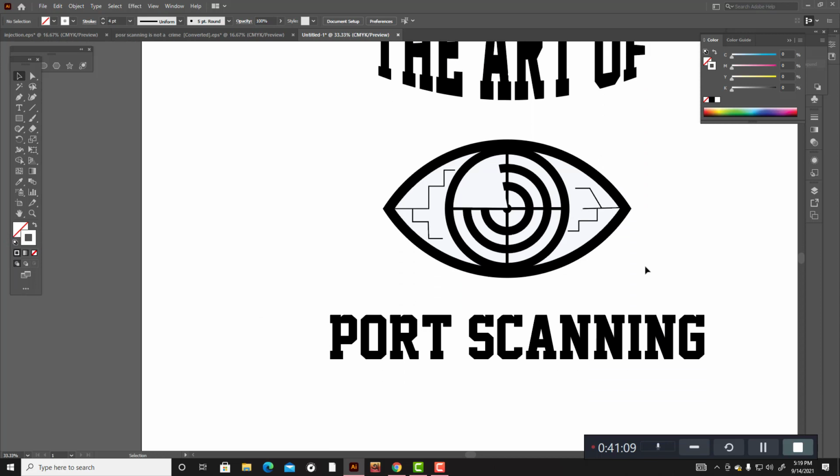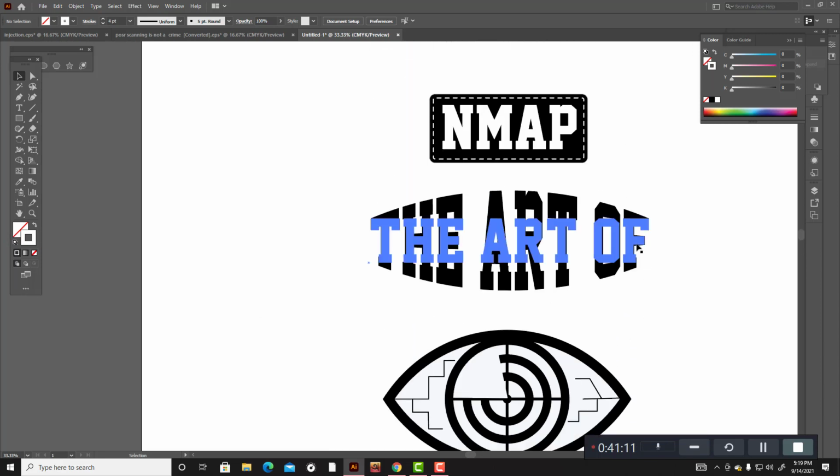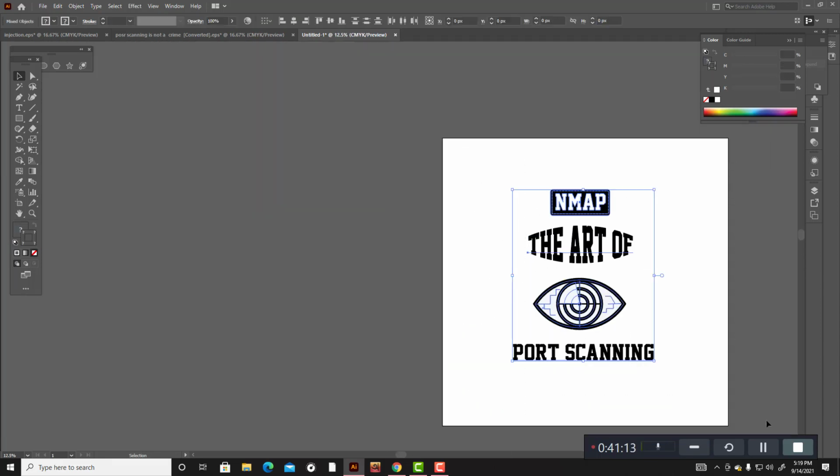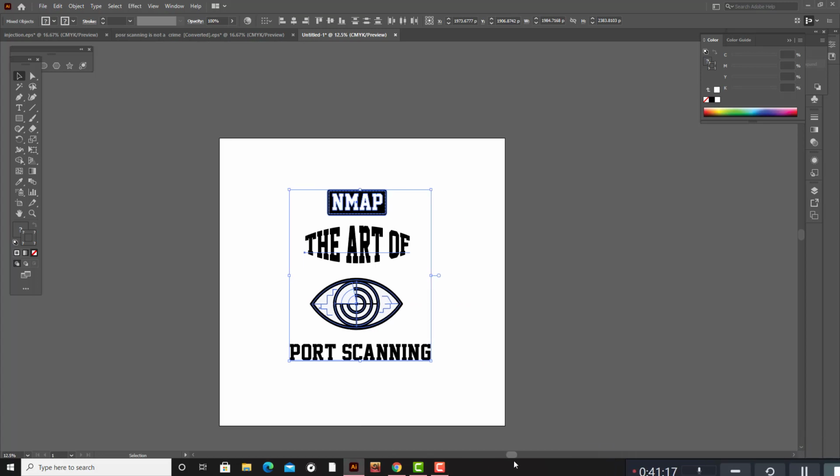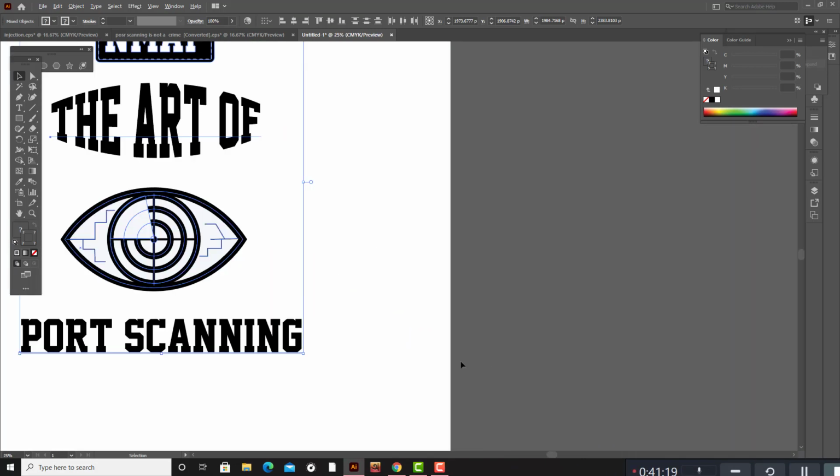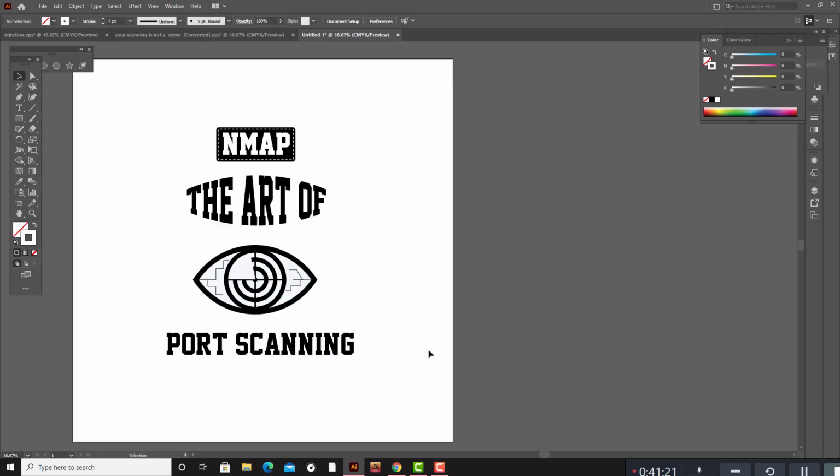You can design like this, but don't copy this one. Okay, this is actually a unique one. You can make it yourself. I will help you if you comment in the description box. If you want to know more about this Nmap designing, I will definitely suggest something.